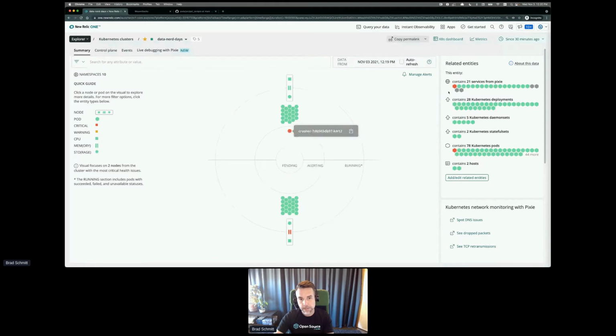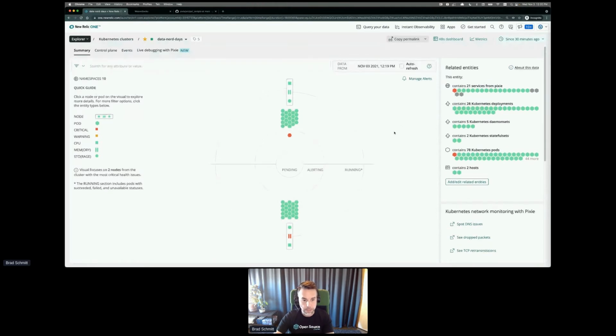On the right-hand side, you'll notice related entities. So this visualization, there's a lot of things packed into it. I can see that I have 21 services that Pixie is able to see. And if I hover over this red one, I can see that for my orders service I currently have something in an alerted state, which we'll show in just a minute. And then I've also got other entities that are related to Kubernetes. So deployments, daemon sets, stateful sets, pods, and it's running on 2 hosts. So this gives you the full view of this cluster and everything that's running in it.